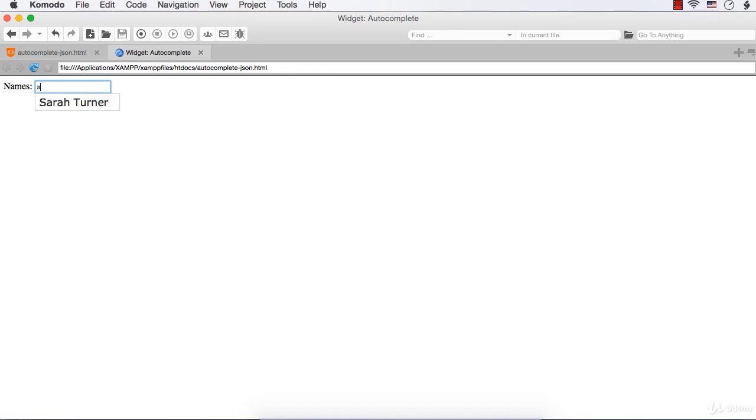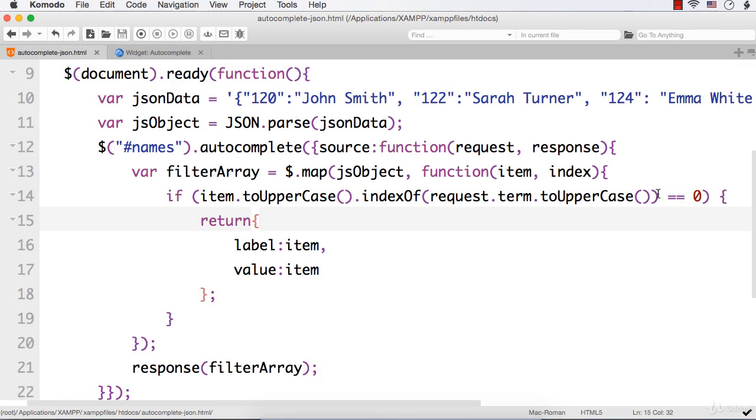Suppose I specify S, only one name. If I specify K, no name. If I specify M, one name, like that. So if I want to display all the names that contain the character somewhere within, then I need to specify the condition like not equal to -1.